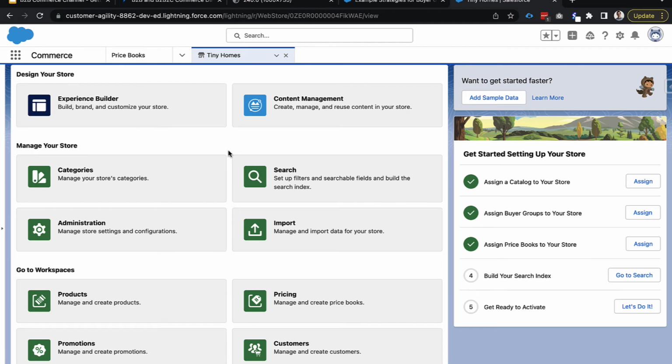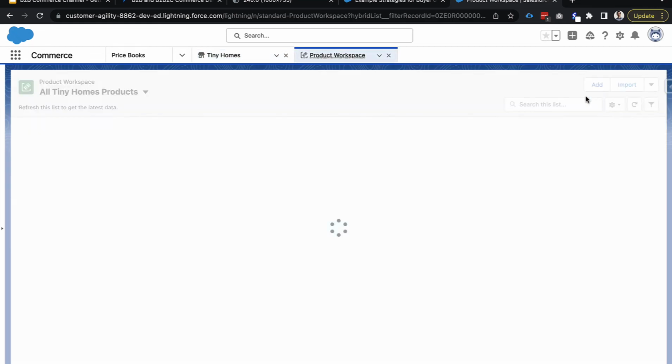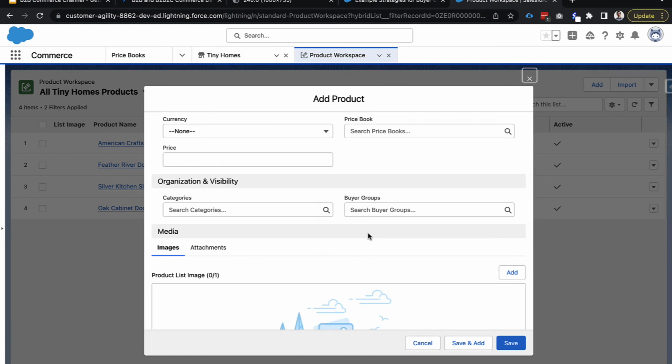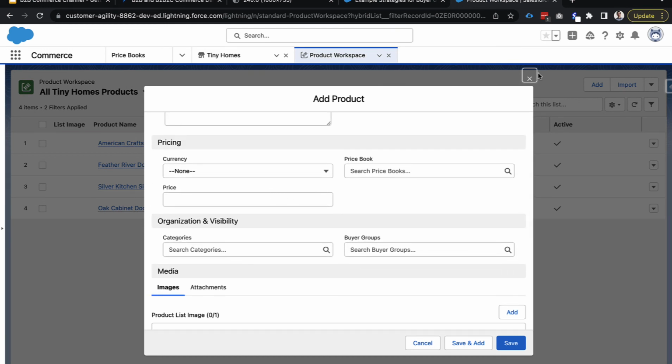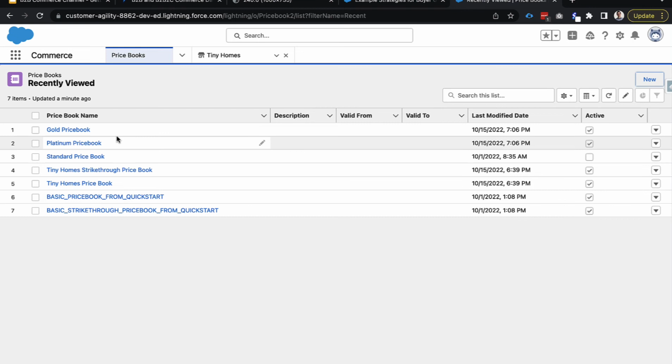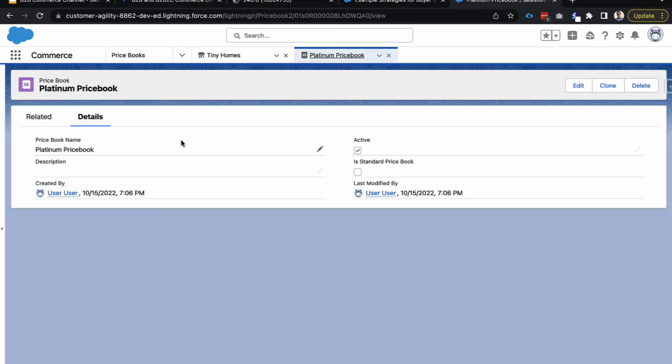Okay, so the next thing we're going to do is associate our products with the right price books. Because of the order we did this in, having the products in here before we had the price books, it's a little bit weird, because typically the initial product setup right here would ask you what category, buyer group, price books, and all that you want to set up. But we're trying to show you the data behind it. So we're going to go into price books, and we're going to first start with our platinum.